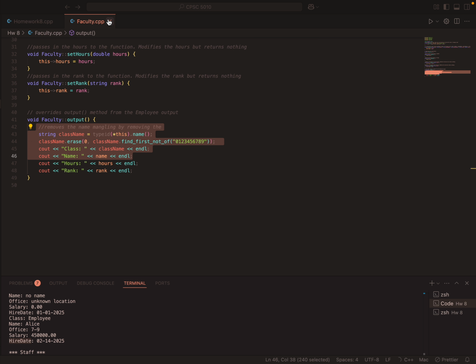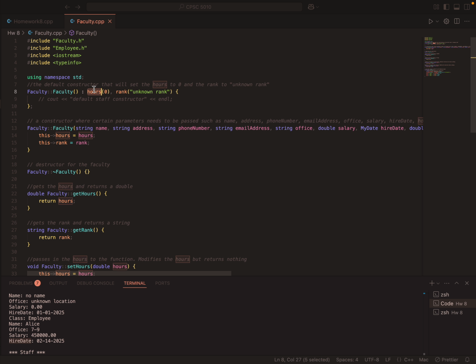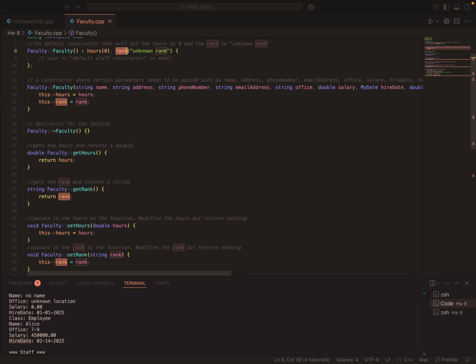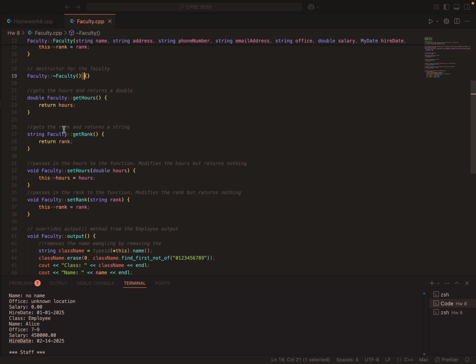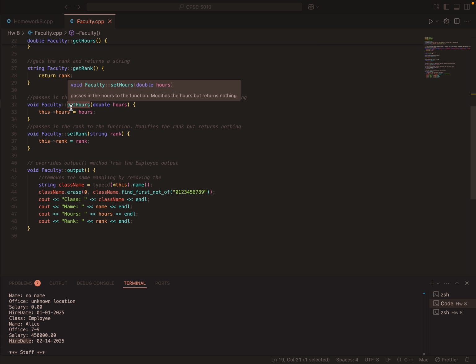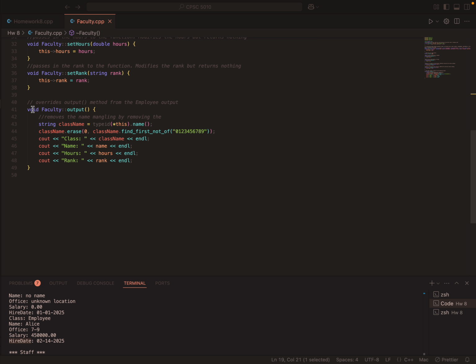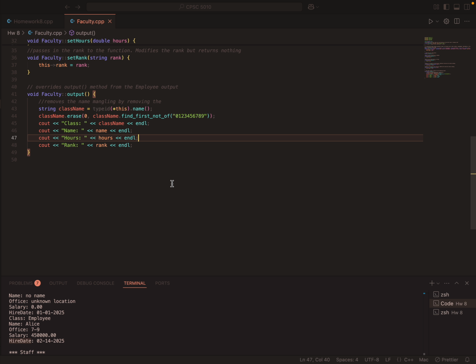So when we're implementing it, this is what it looks like. The default constructor has set the hours to 0, rank to be unknown rank, and then for the parameterized constructor, it's going to set the hours and rank to the class, and then we have a destructor. Get hours, get rank, we've talked about that. Set hours, set rank, we've talked about that. Now the output, it's going to be overriding the employee's output, which in turn overrides the person's output, and it's going to be printing the class name, the name of the person, hours, and rank.